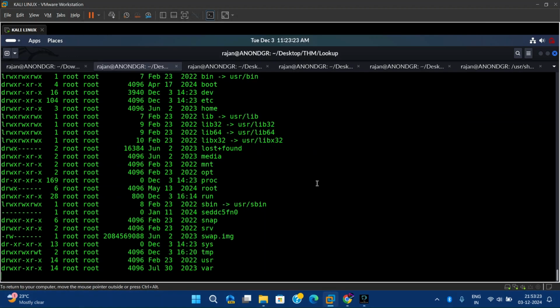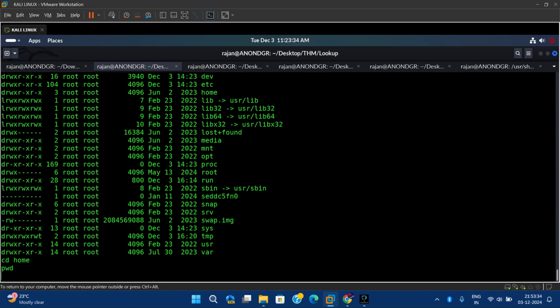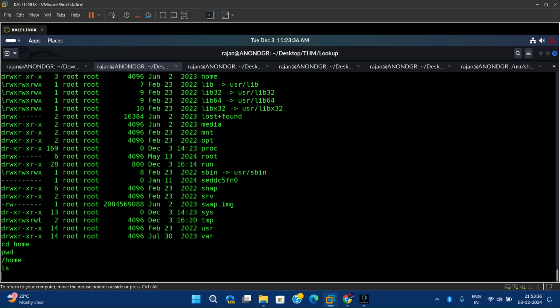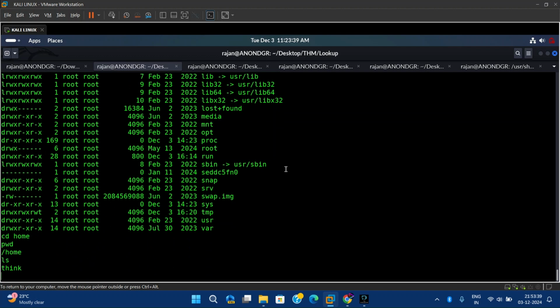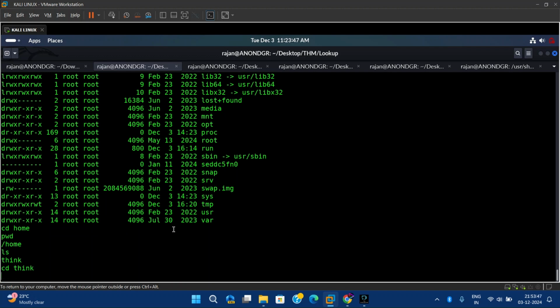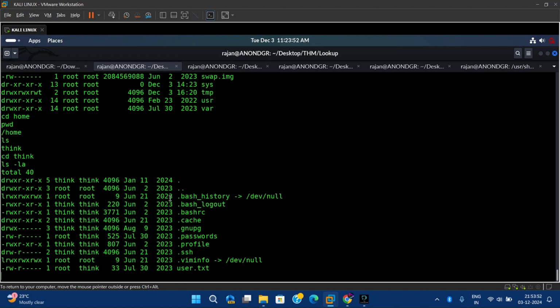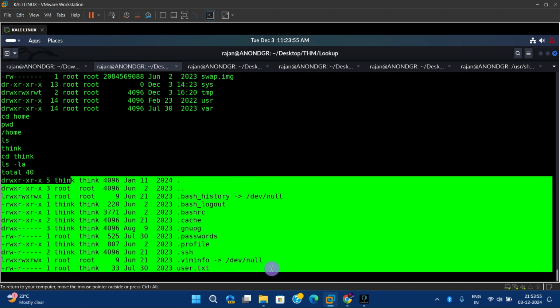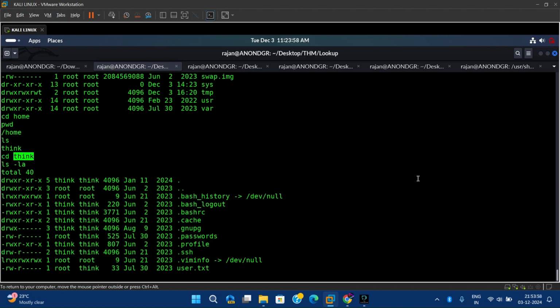So our first target is the user flag, or the user.txt flag, and we all know that the user flag resides in the home directory of the user. So cd home, then pwd, and we are in the home directory. Then hit enter and ls, and there is one user whose name is think. So cd think to enter the think user's directory, and hit ls -la to see the files and folders inside the think directory. And you can see over here the user.txt file is here.